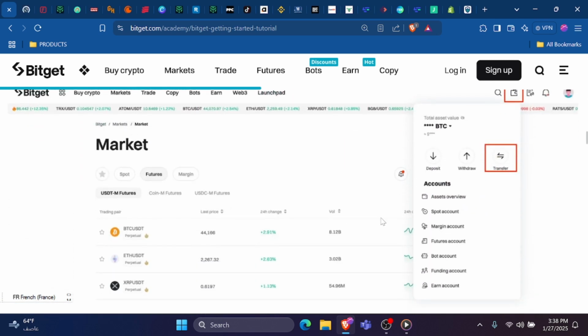To place a trade, first select the trading pair you want, for example, Bitcoin/USDT. Then decide if you want to buy or sell. Enter the amount of cryptocurrency you want to trade. Select the order type, market or limit, and tap Buy or Sell to confirm your trade.